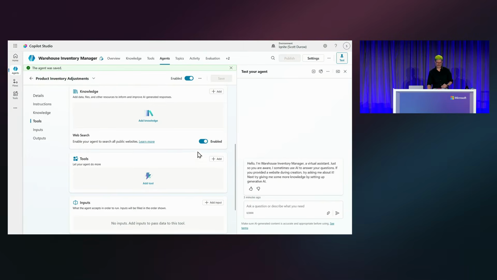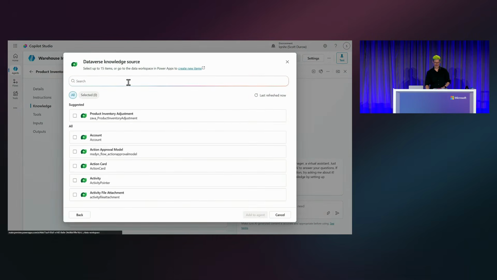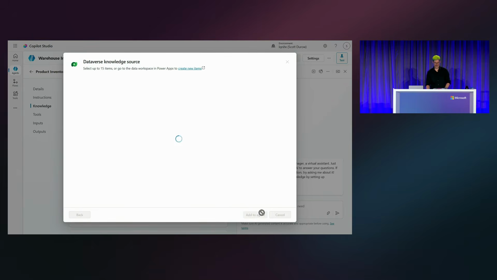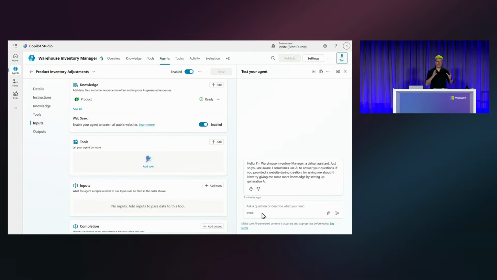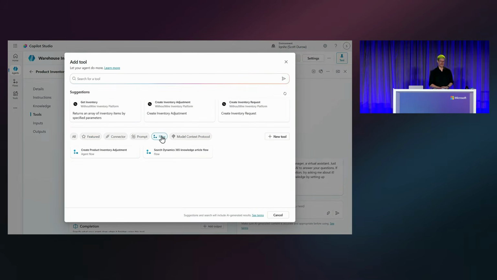If we go into the knowledge, remember I said that knowledge is great for lookups, that kind of thing. Well, I'm going to give my child agent the ability to look up products. So I'm going to add the product table. Now my child agent, if there is any confusion over a product, will go and look that up. But I can also add a tool here as well. And this is where deterministic behavior comes in.